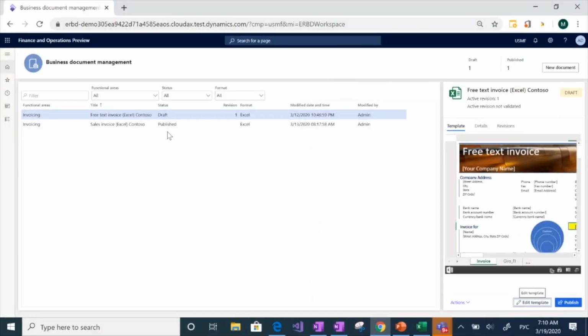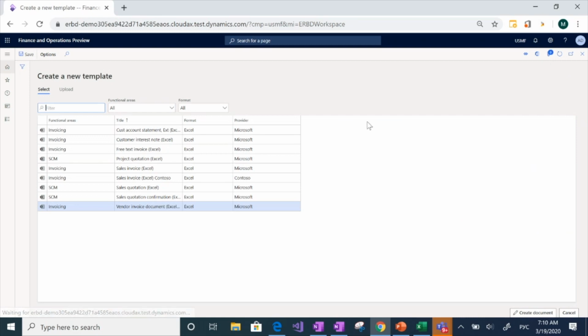Now I'm in business document management workspace. And as I mentioned to you before, right, I see only my templates which were created by myself or other members of my team in my environment. So how can I create a new document? Let's say I'm a Phyllis and I need to do a customization of free text invoice. I press new document button, and here in create a new template, I see a list of all available templates in the system, which was taken from global repository. So I can choose any of them, what I need, free text invoice.